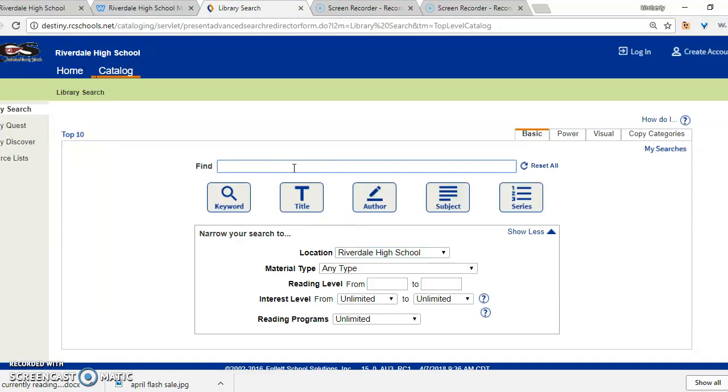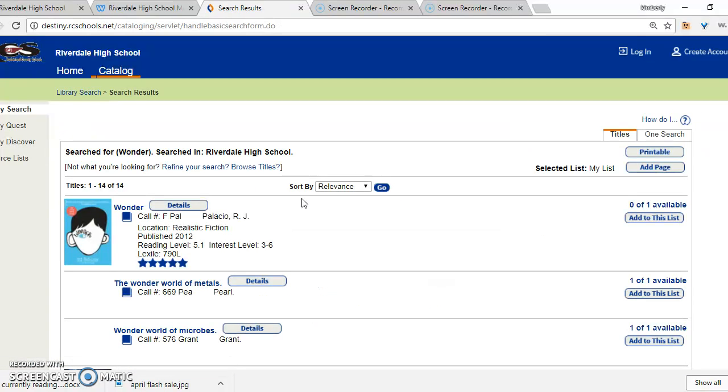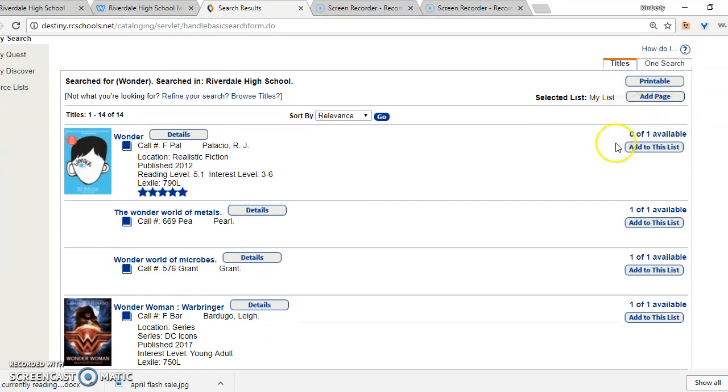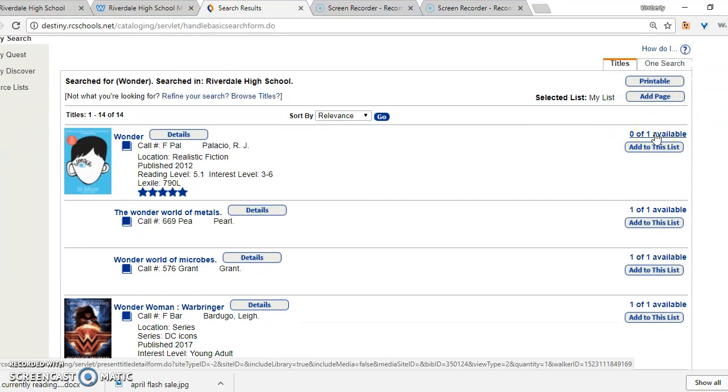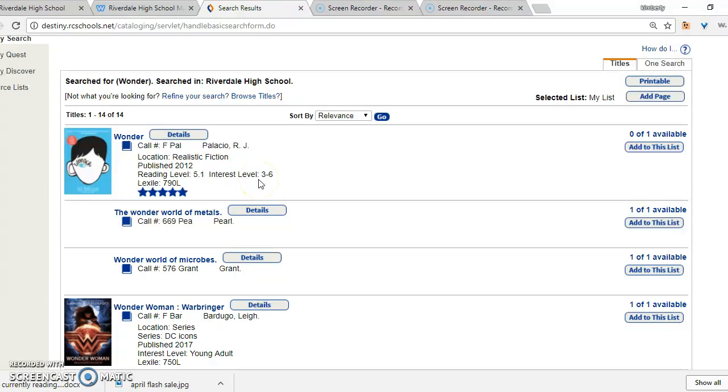So if we wanted to search a book, we can go ahead and type in the title if you know it, and select title. If you knew the author, you could search that way. So here is Wonder. Our school has one copy, however, it is not available because it says 0. The next thing we would need to know is if a book was in, say I wanted Wonder Woman, it is available. I could go to the shelf and find it.